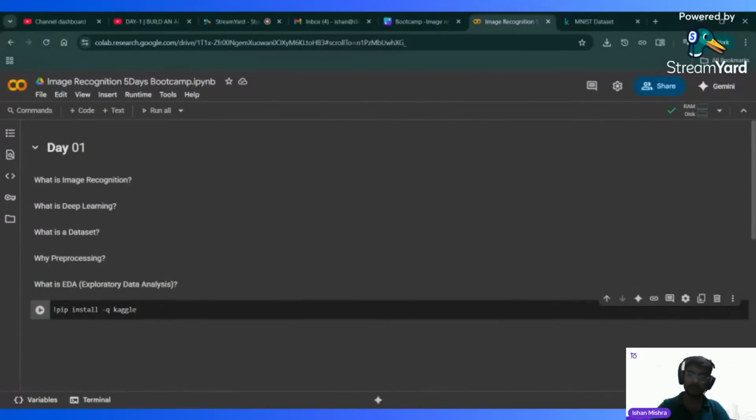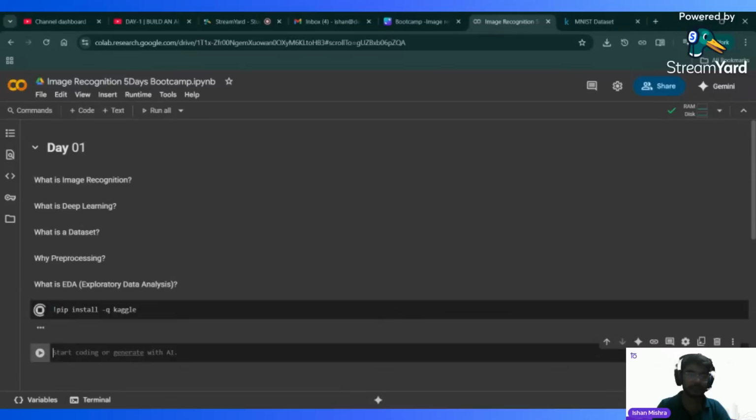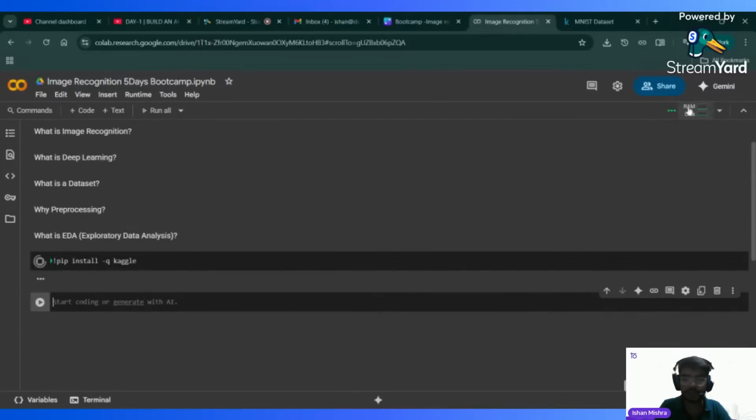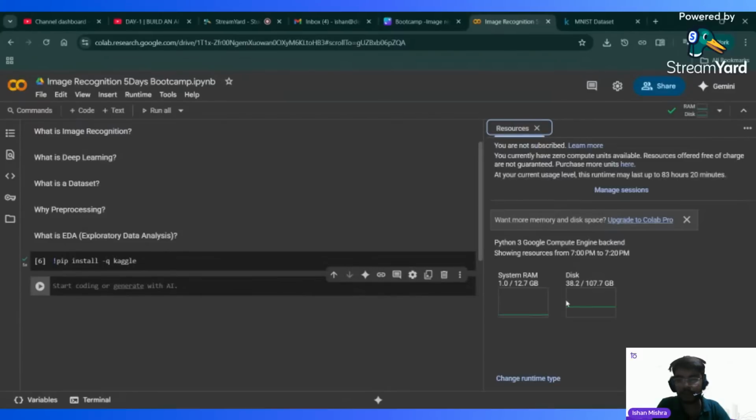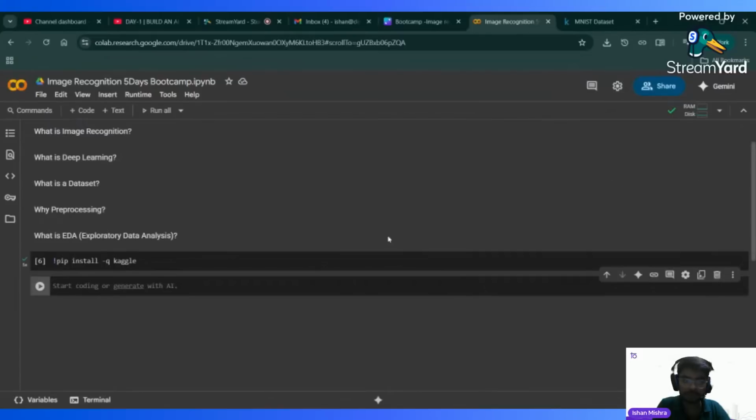Once you are done with this, just run it. You will see it is saying executing, and here you will get an allocated RAM of 12.7 GB, and disk also of 107.7 GB for your use. It is absolutely free. You don't have to pay any charges.